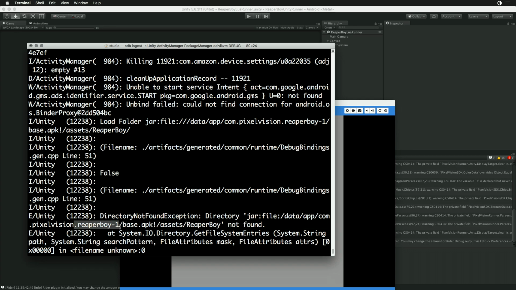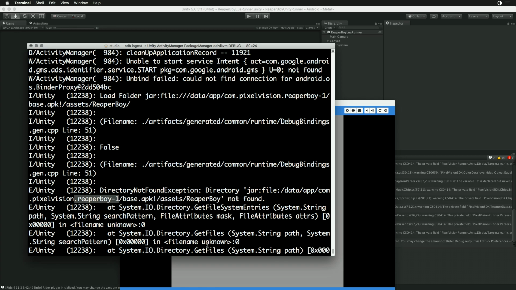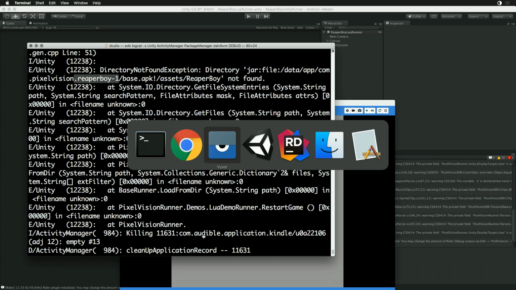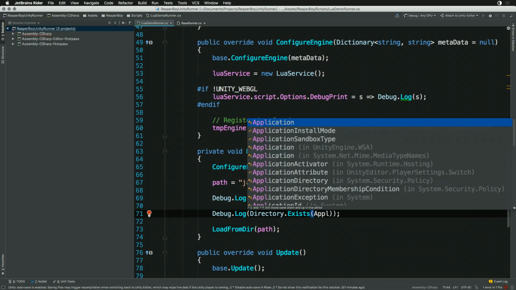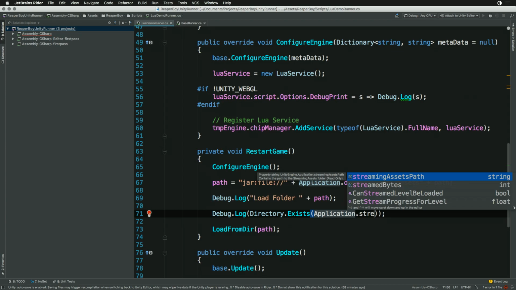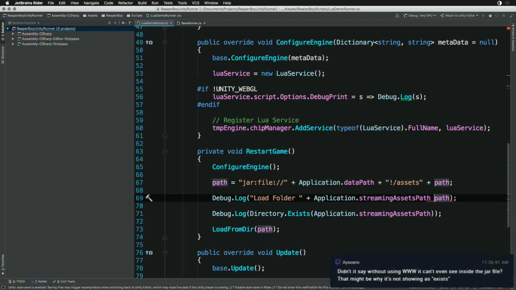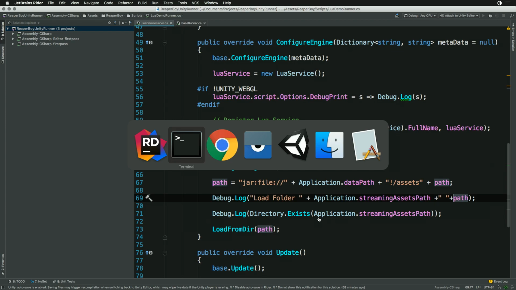Now look, it's saying Reaper Boy 1. Debug binding. I wonder if we do application streaming asset path. And I just want to output this folder and then that path. And let's see if this will give us... Yeah, it did say that without the www thing, it couldn't see inside the jar file. But what I'm curious about is it should still be able to let me know if the path exists. But maybe you're right. Maybe because I didn't do the W.